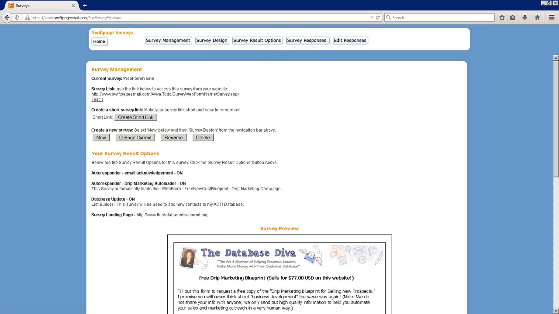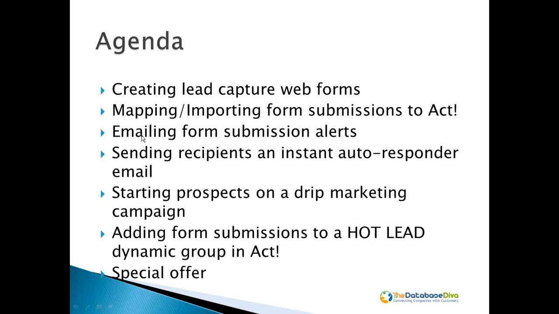So I'm going to go back to our agenda here, see where we are. We've created the form. We've mapped the form to our ACT database. I'm going to show you, we did the autoresponder email. We did the drip marketing campaign. So we've done all of those. I'm going to show you now how to import those back into your ACT database. Let me show you that.